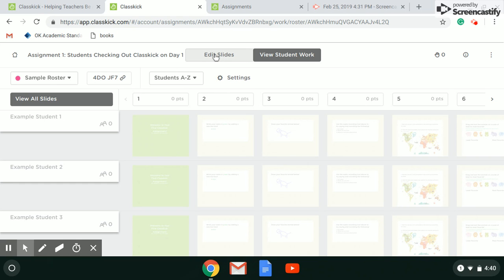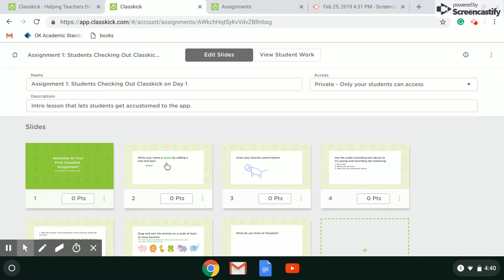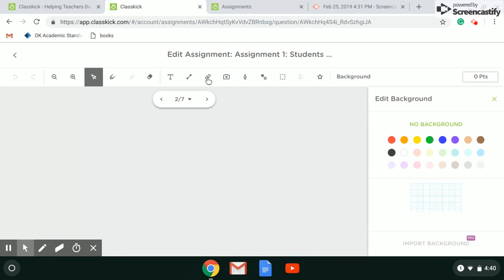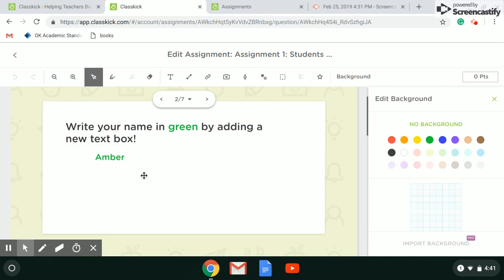But when you go to help them, you're allowed to use all the different tools that they are. So if you want to add a link to give them more information, or if you want to draw a picture, or you can add text or a picture or audio, you can do any of that as you're helping them, and the other students can do that as well.